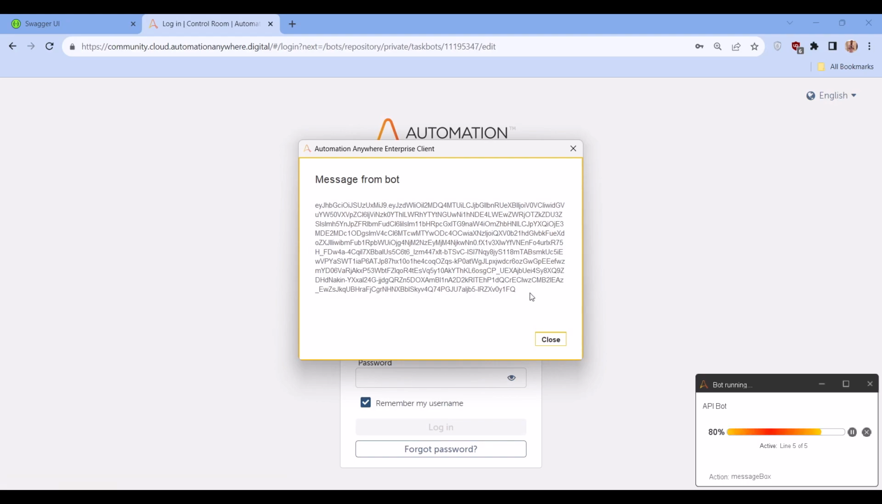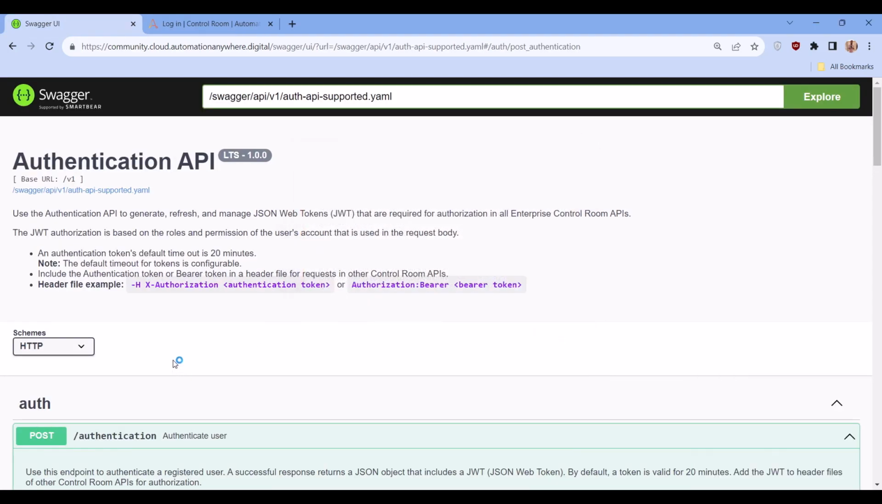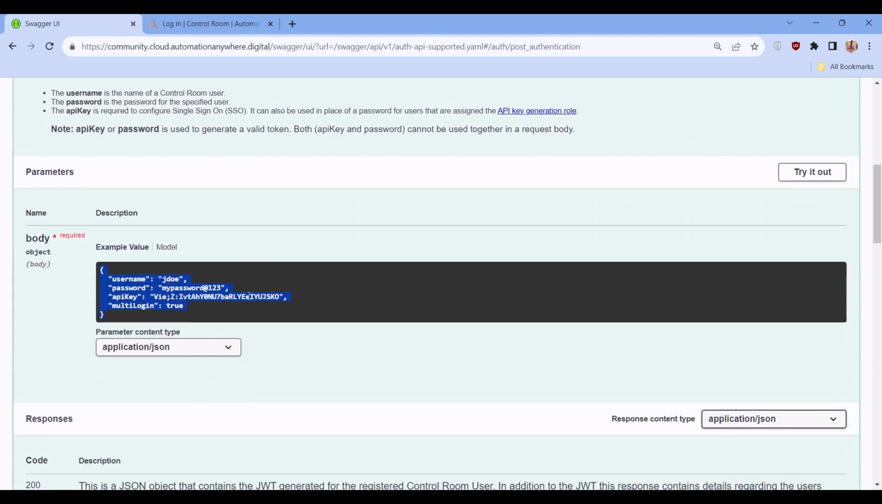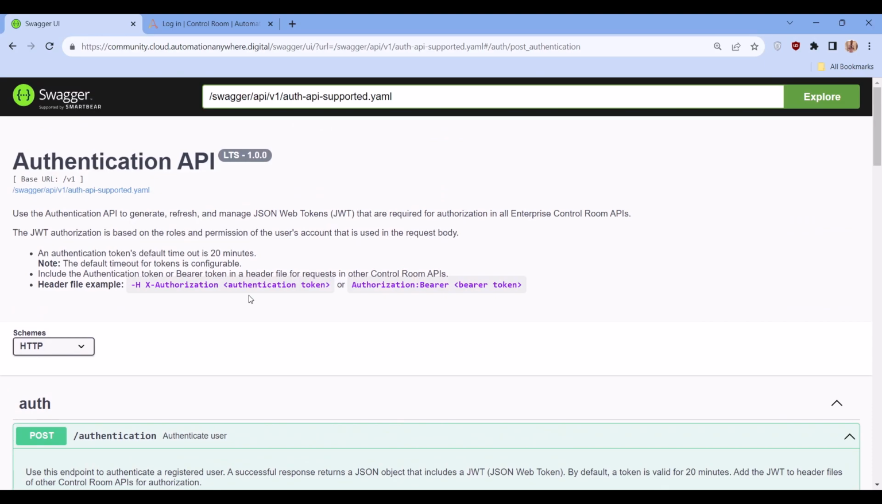Now we can use this token when we are hitting any other APIs on A360. I'll close this, and this is the Swagger UI. I would suggest you explore these APIs and let me know if you have any question or any feedback in the comment section. Thank you all. Bye.